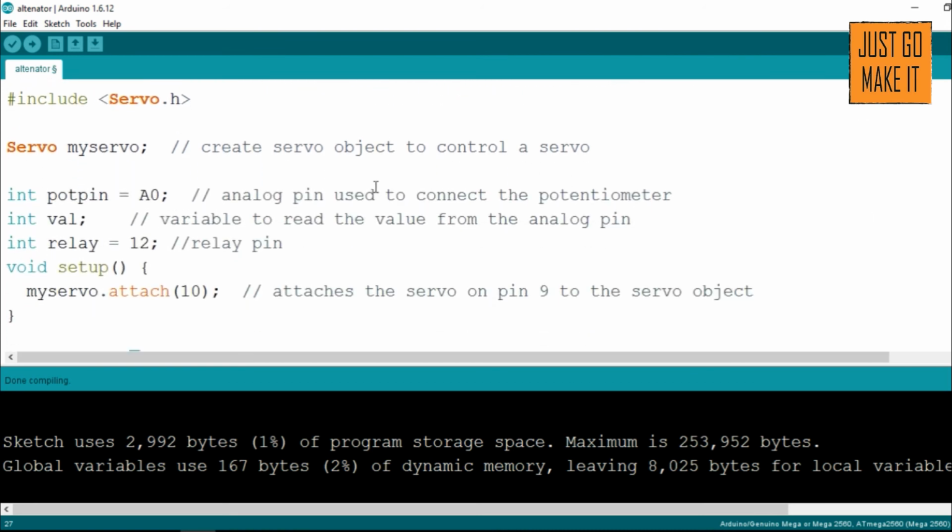Now this part of the code is just setting things up in the Arduino so it knows what is going on. Here we're including Servo.h. Servo.h is just a servo library that is included in the Arduino software. That's something you will not have to download or anything like that. It's in there. And then we're just setting the servo up. Here we are setting up our pins: our potentiometer pin A0, and then a value that we'll be referencing later on in the code. And then our relay, that is pin 12, and our servo, that is connecting to pin 10.